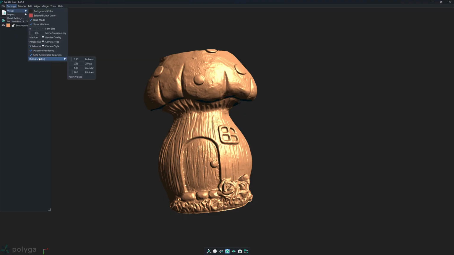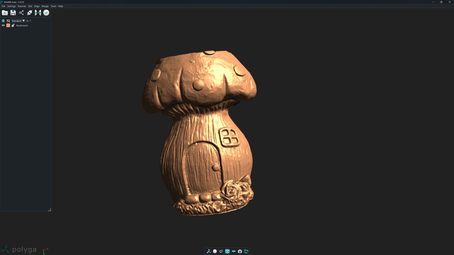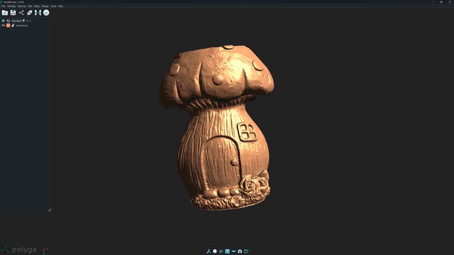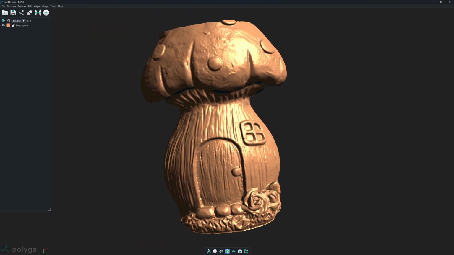When you're in SOLIDWORKS camera style, you use the left mouse to select points, the middle mouse to rotate, and you hold down Control and the middle mouse to pan. Zoom is the same, with Control and Alt speeding up and slowing down.